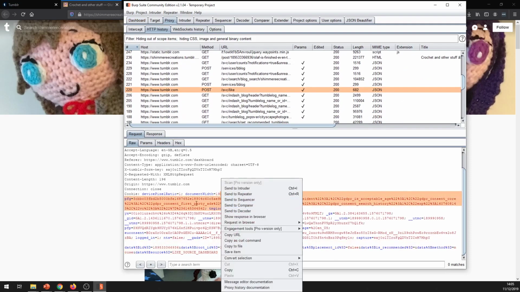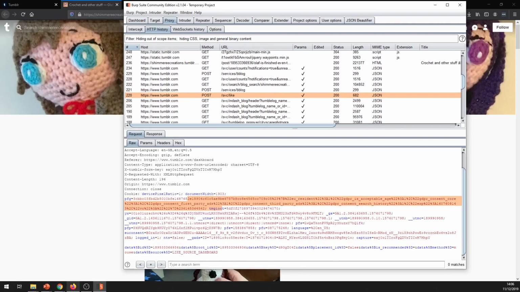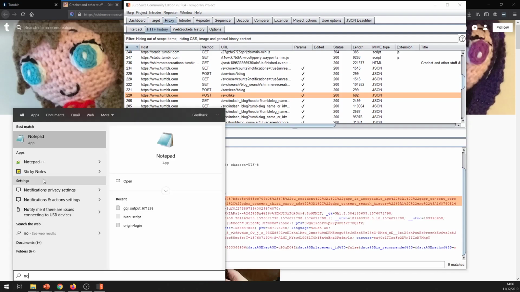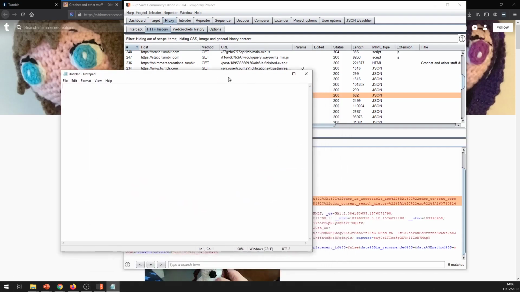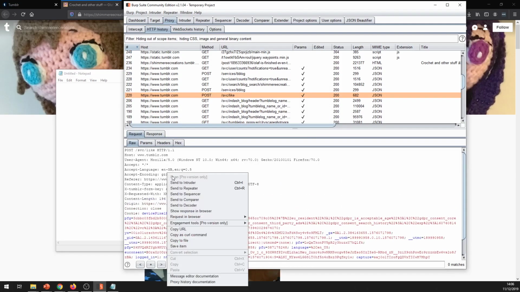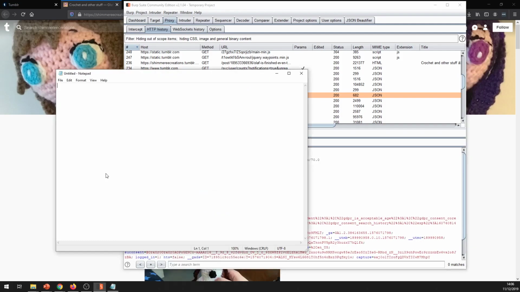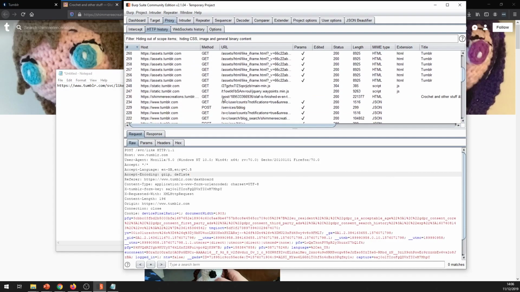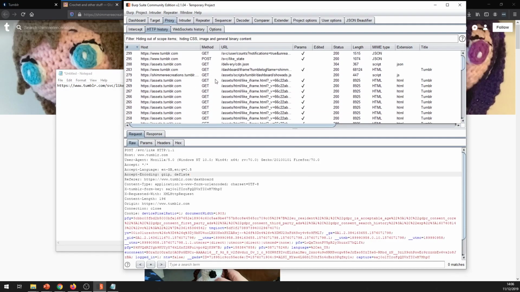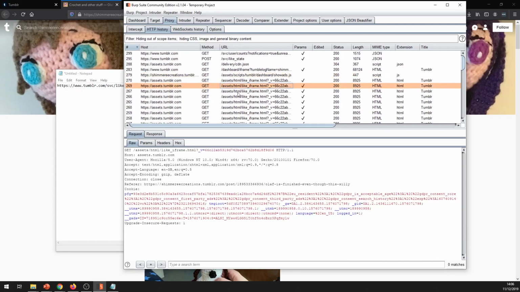So what I'm going to do is just make a quick note. It's nothing special. I'm just going to open Notepad, and I'm just going to make a note of this API endpoint, and that's it. That's all I'm going to do. There's nothing complex. I'm just going to say, okay, what are we doing?